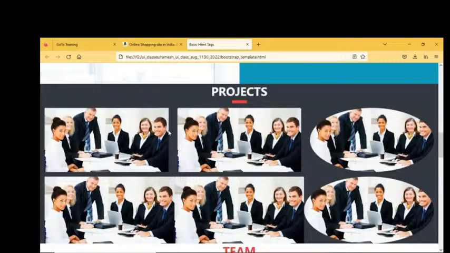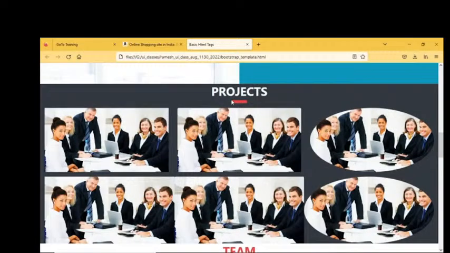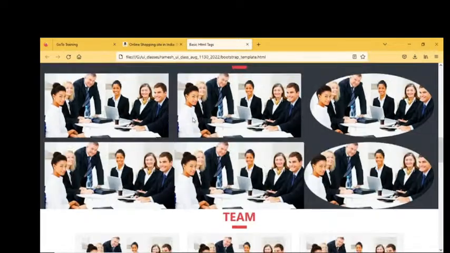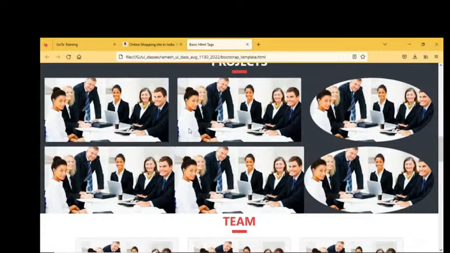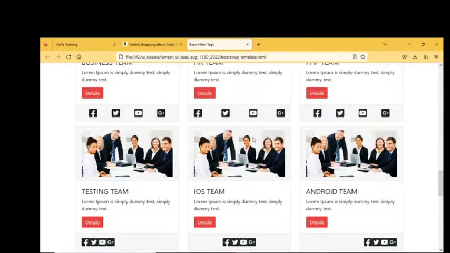Not a WordPress exactly, a template, a professional template. And this is projects. We'll write the code here; in WordPress, the template will come automatically, right? But here we'll write the code. And projects means some project-related images. And the team, this is also third-party icons, Font Awesome icons only.